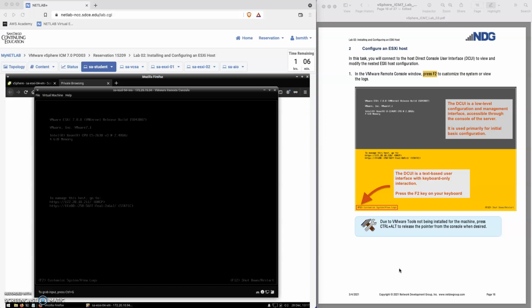Here we are in Task 2, where we are going to configure that ESXi host. In this task, we connect to the host Direct Console User Interface, or DCUI, where we can view and modify our nested ESXi host configuration. So if we take a look over here, we can see that we have the VMware Remote Console window, and within that window is the DCUI.